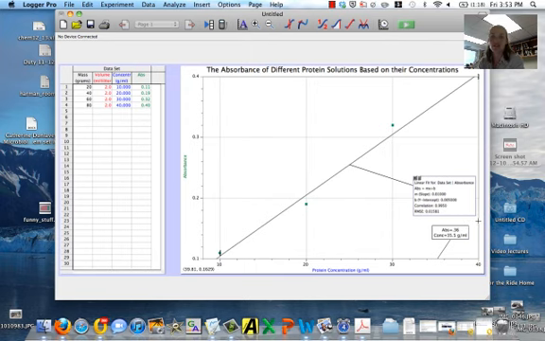So hopefully that's a good little tutorial to show you how to use LoggerPro. Please let me know if you have any questions.